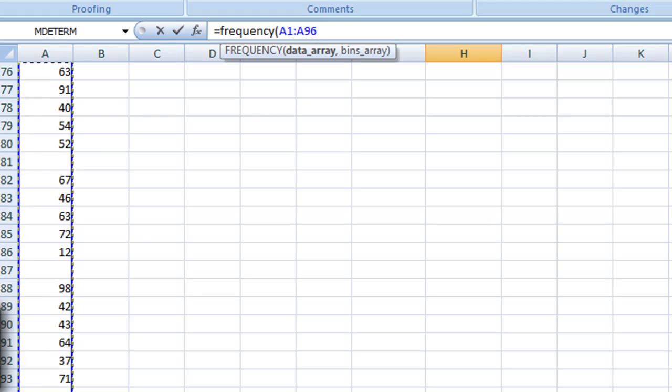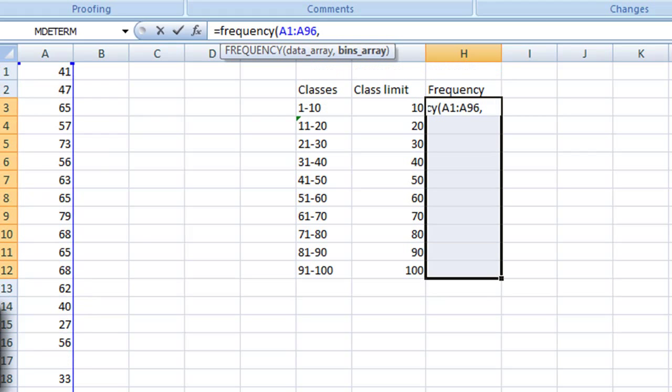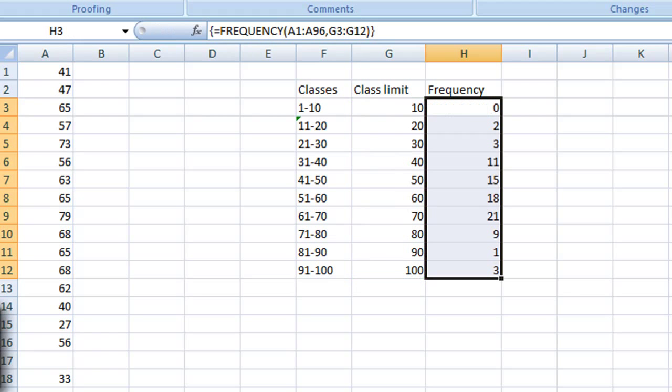Then, comma. Then I have to tell how to divide them. So divide them according to the class limit: 10, 20, 30, up to 100. Close the bracket. Then I must press Control Shift Enter. Then I get a frequency distribution.